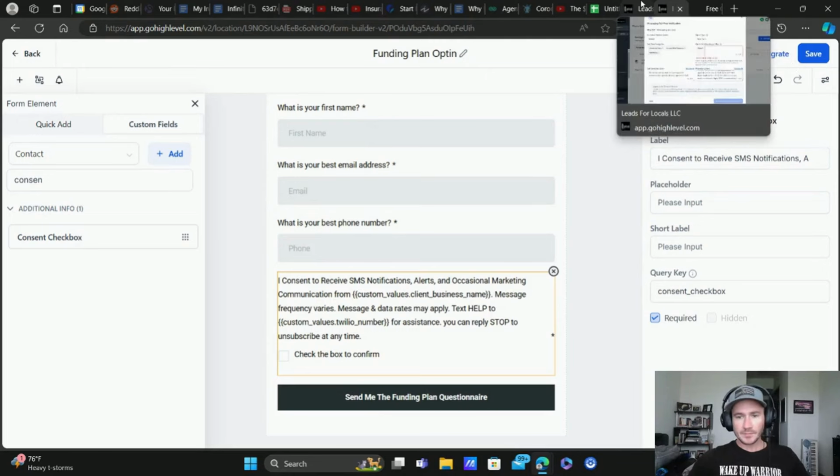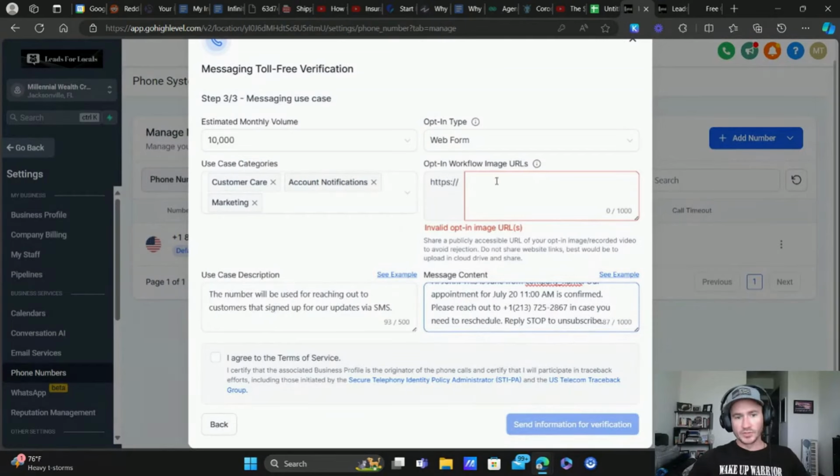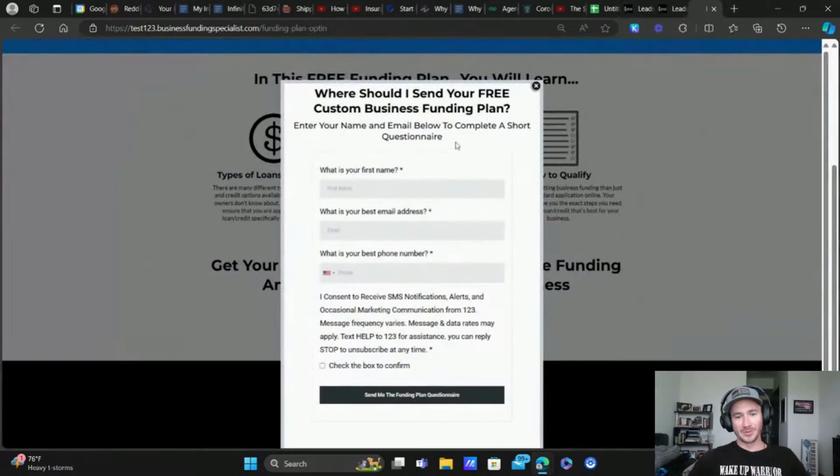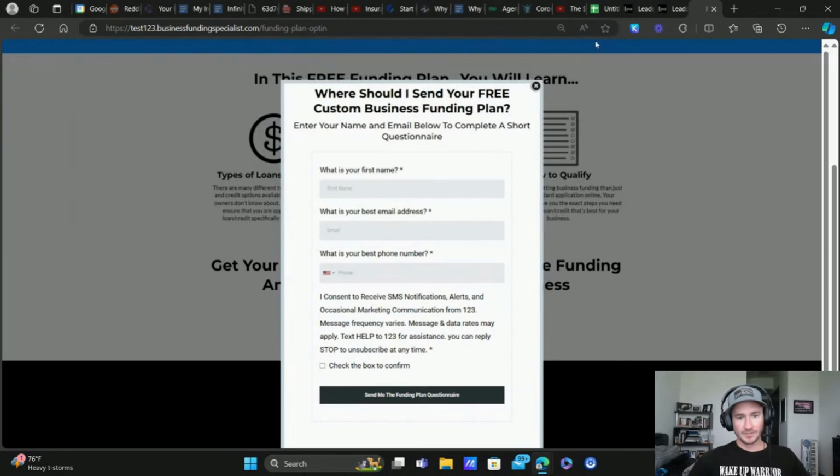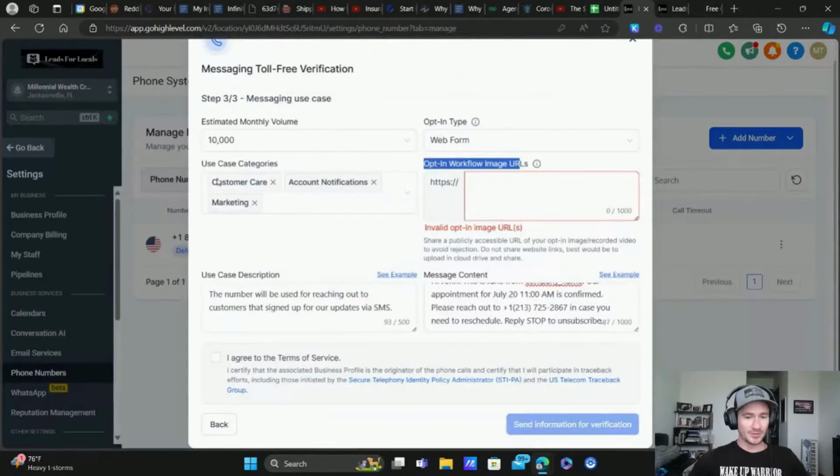Now, once you have that done, we need to take a screenshot of the form. You need to make sure you get the whole form with your URL here. So take that screenshot of this. Once you have the screenshot done, you're going to head back over to HighLevel.